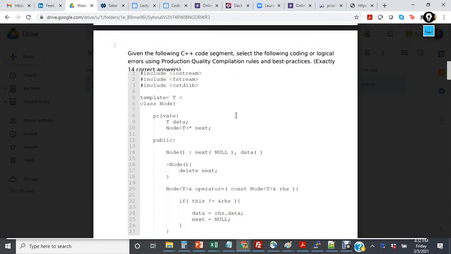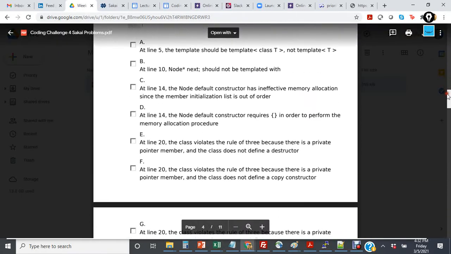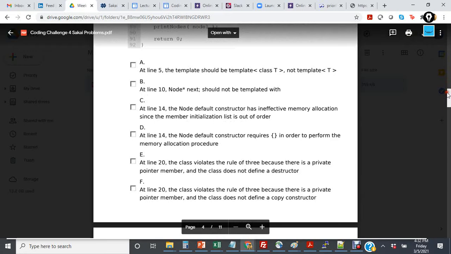So in this case, there are exactly 14 correct answers, and the question you'll have on the exam will be similar. By practicing this problem, you'll get an idea of what the issues are. My approach to this kind of problem would be to look one by one and see what the line is and if that's actually an issue or not. If it's wrong, then it's not an issue.